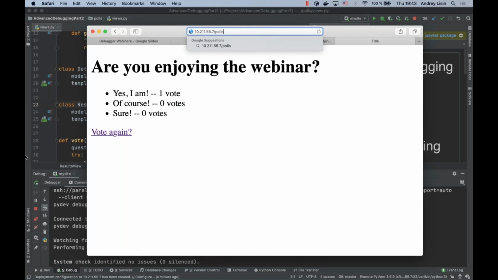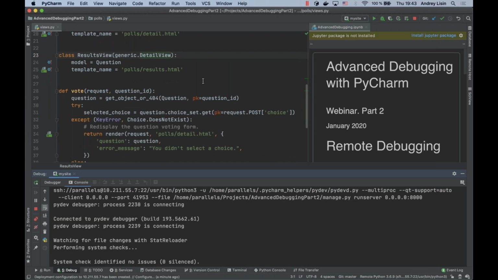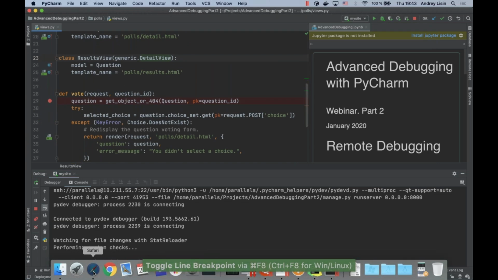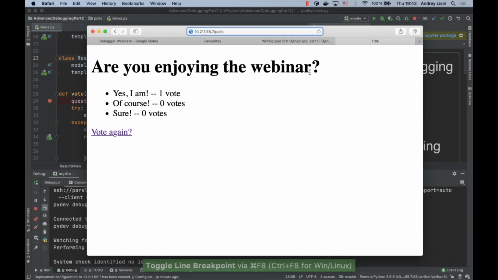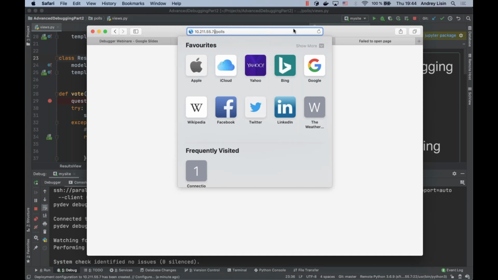By the way, we forgot the important part. Let's put a breakpoint here in the vote function. And let's try to vote using the remote application. What's wrong again? Oh, okay, I forgot the port number.